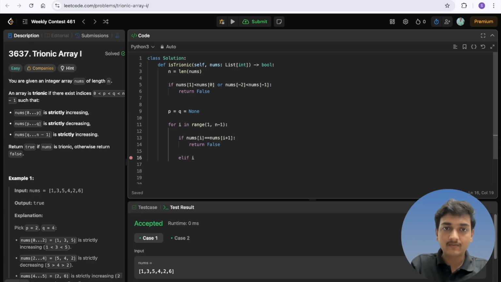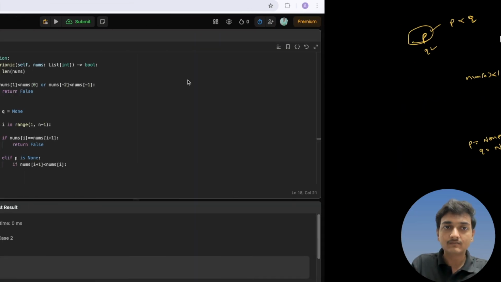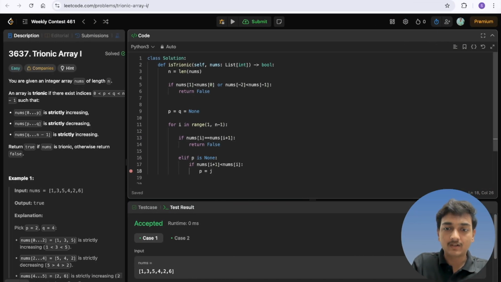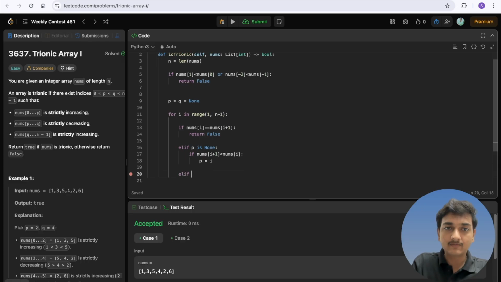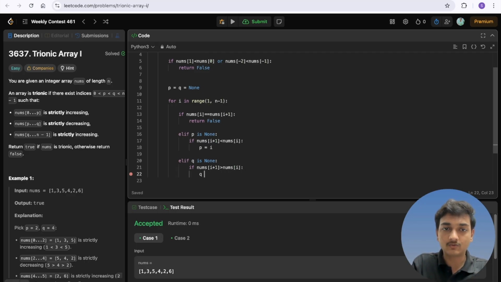Else if P is None, first I would be assigning P. If it's decreasing, as soon as I get the first decreasing, if nums of i plus 1 is less than nums of i, I would be assigning my P here. So I would say P equal to i. Now else if Q is None, as soon as I get the first increasing, I would be assigning my Q.